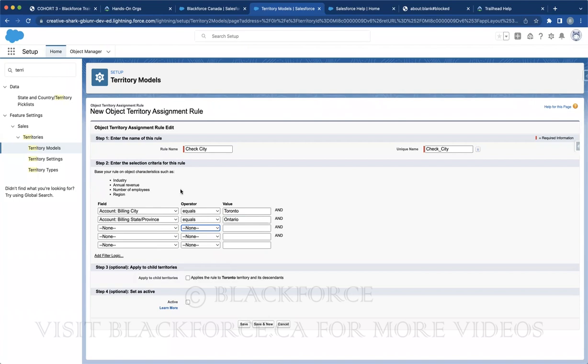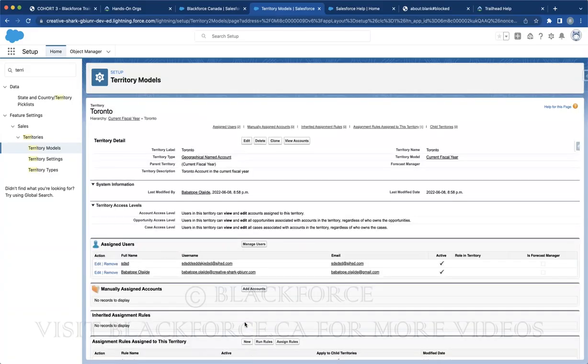child territories under Toronto. What does that mean? It means that once you click on this, any territory you have under Toronto, this logic would also apply to them, okay? But be careful when you do this. It automatically assigns the users and the likes, okay? So you have to be careful when you're selecting that checkbox. So now that's you creating assignment rules for Toronto.